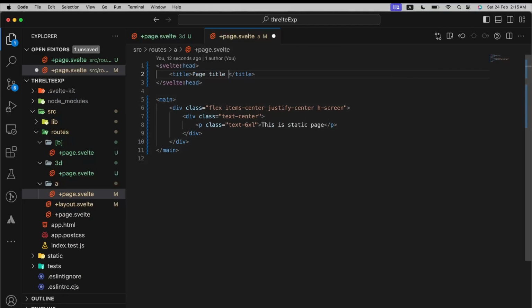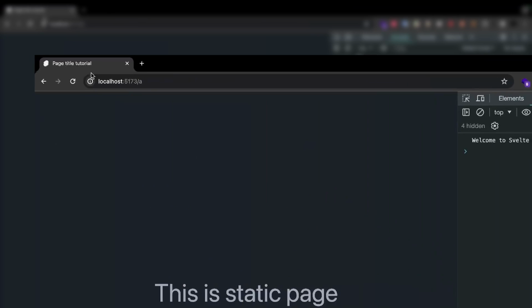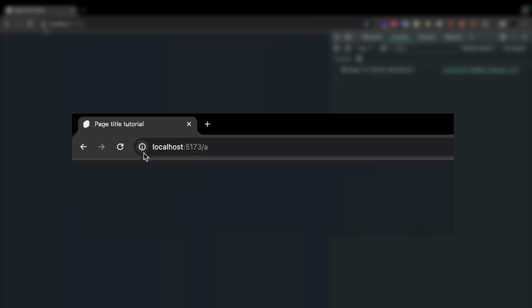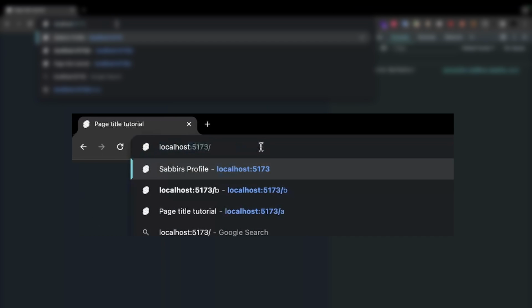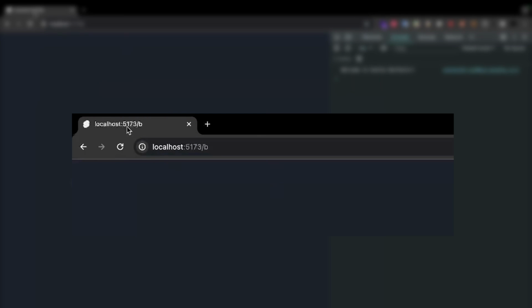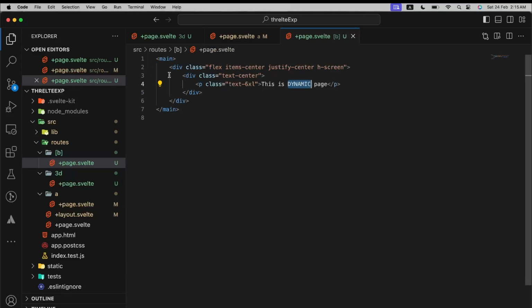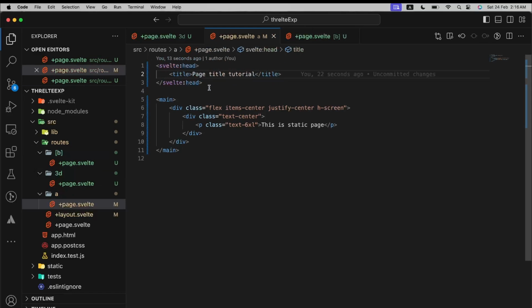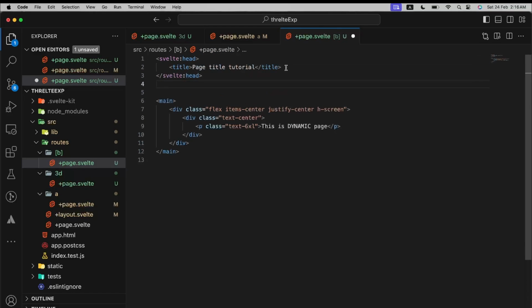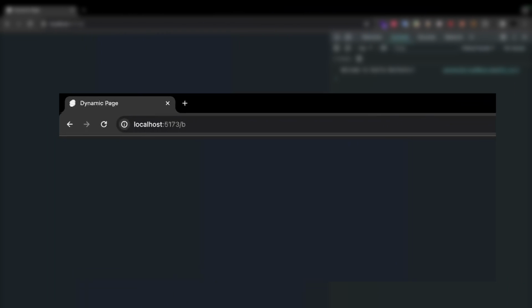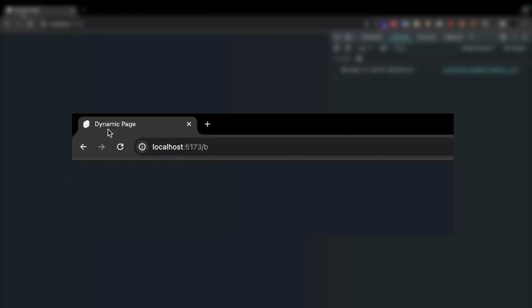We can change the title again. Upon rechecking in the browser, the page title has been updated accordingly. Now let's navigate to the dynamic page. Here the page title and the URL are the same as before because we haven't modified the title for this page yet. By copying the code from the static page and pasting it into the dynamic page, we can update the page title. After reopening the browser, the page title should reflect the changes.